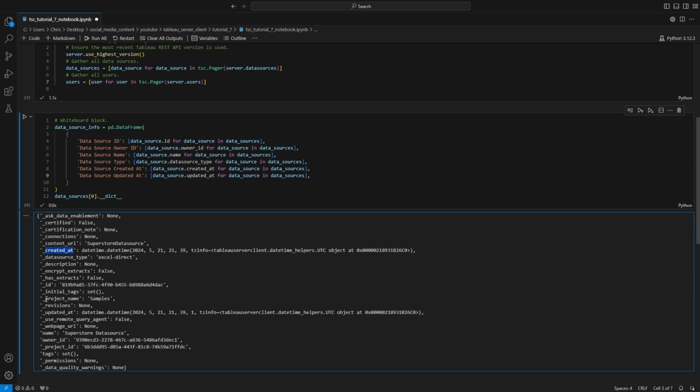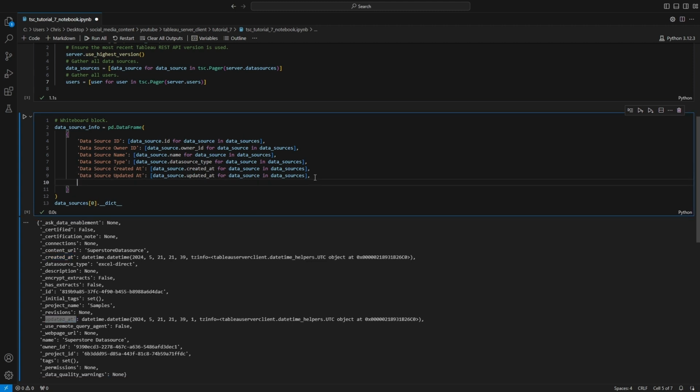So created at, updated at, okay. And then what else do we need? So we have the ID, the unique identifier that we're going to use for the data source to tie it to other objects. In this case, we're not going to use that to tie it to users. We're actually going to tie each of these data source objects using the owner ID. So this is the user ID that we're going to get from the users objects.